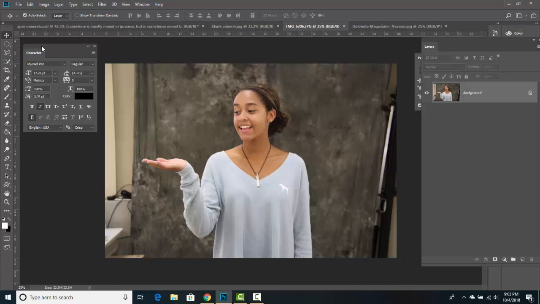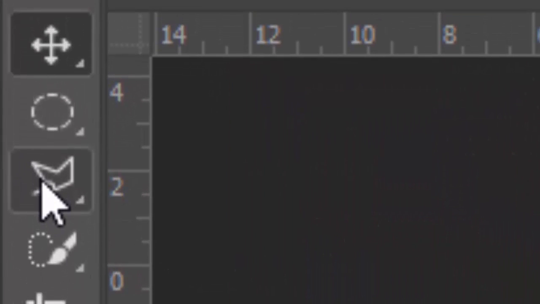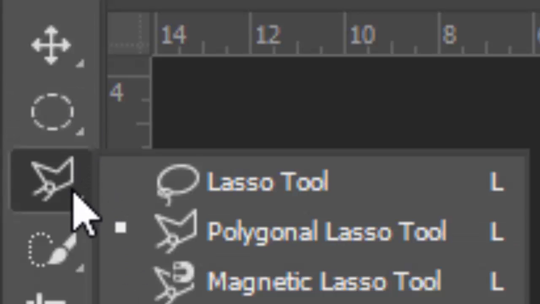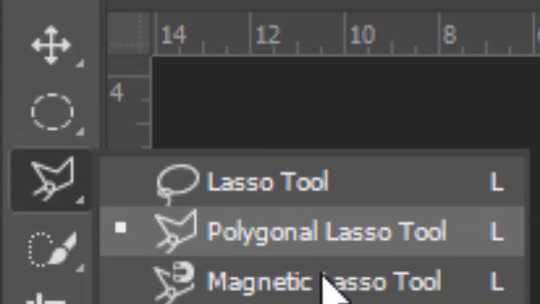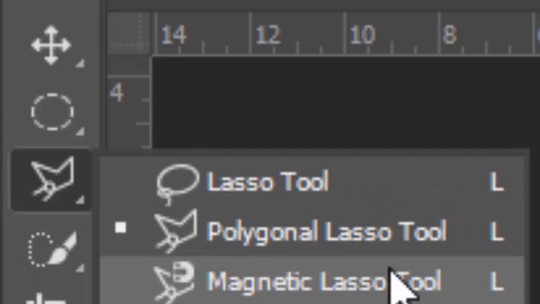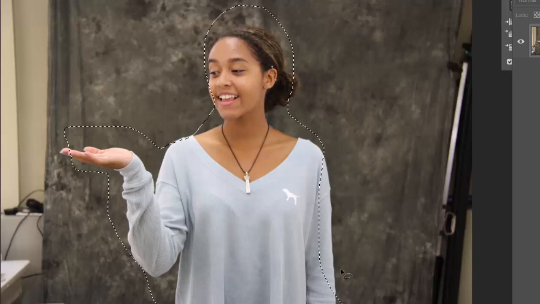We're going to use something called the magnetic lasso. It takes a little bit of finesse, but what we're going to do is find it on the third tool down on the toolbar. We can see that we've got a number of options. We've got the lasso tool, the polygonal lasso, and the magnetic. If we start off with the lasso tool, and I left click, and I'm holding down on the mouse and dragging and I'm trying to make a really nice selection, I can see that we've got little ants running along the perimeter of her body.